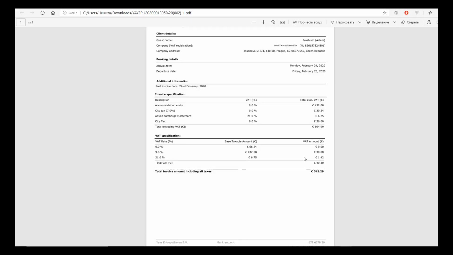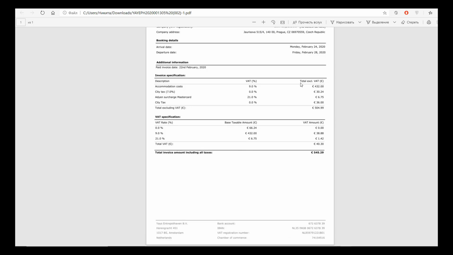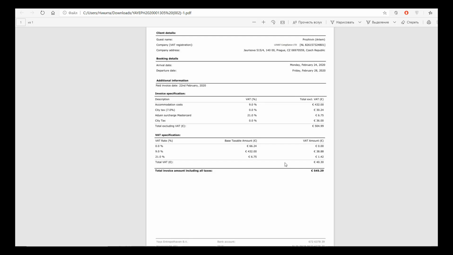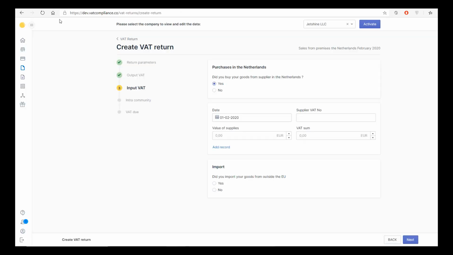Now, let's take a look at our example of the incoming invoice for the Netherlands. We can see that it has our company VAT number written and also the VAT number of our supplier. Both VAT numbers are Dutch ones, so we can use this incoming invoice and fill in the information about it. First of all, we need to fill in the date of the invoice. We can see that the paid date of the invoice is 22nd of February 2020. So we take this date and fill it on the platform.